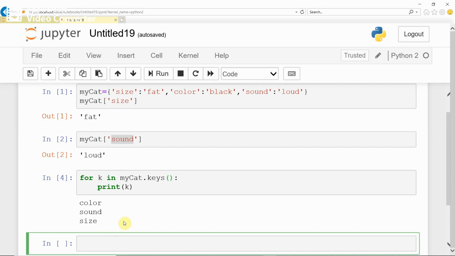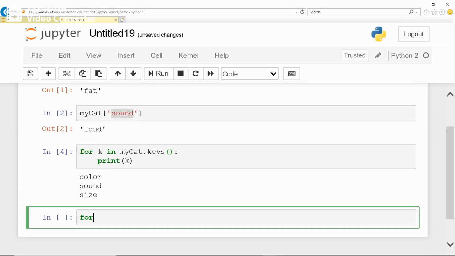Now, if you want to iterate through all the values of the dictionary, how to do it? That is by using a looping statement. If there are hundreds of items, you should use a loop. Instead of k, you use the looping variable name v. For v in myCat.values.